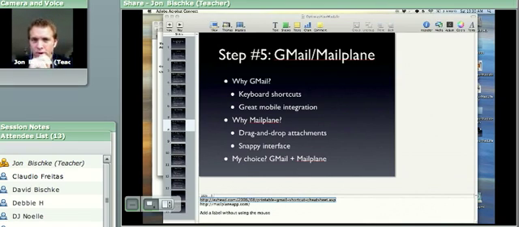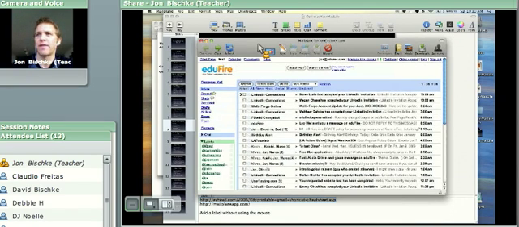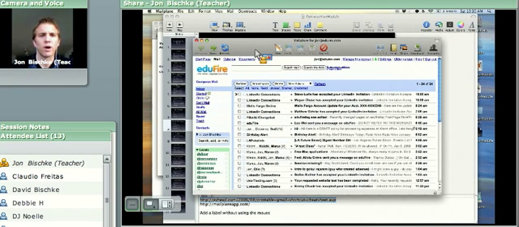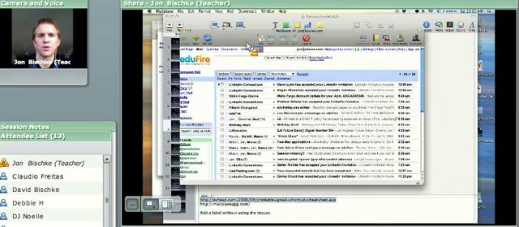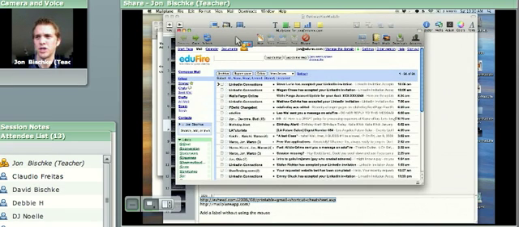The other thing that I wanted to show you guys is something called MailPlane. What MailPlane is, it's basically a desktop application that allows you to access your Gmail. And what I found about MailPlane is it's got a few things that are interesting. I'll pull this up here. It's got the ability to do a few things that you can't do, or at least that I've had difficulty doing with Gmail out of the box.